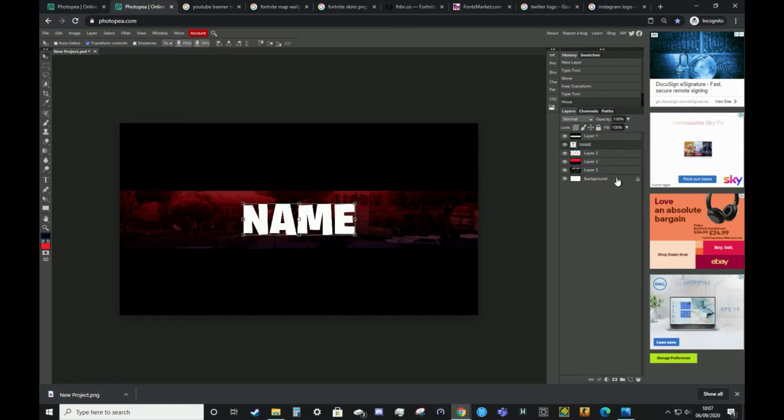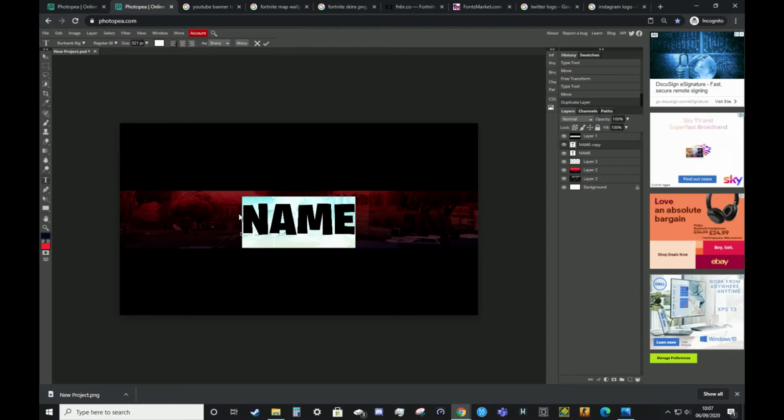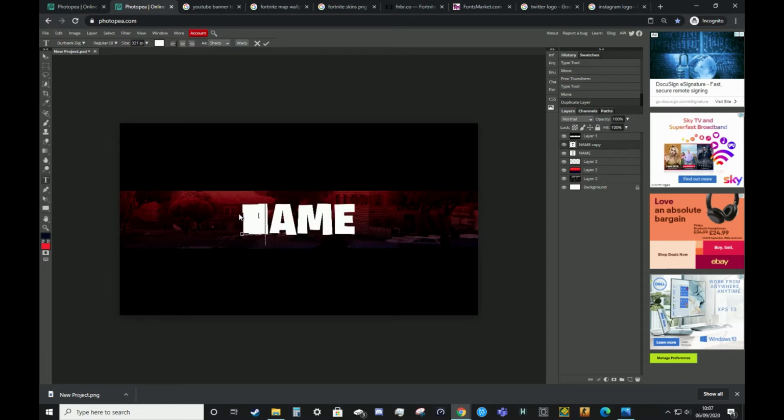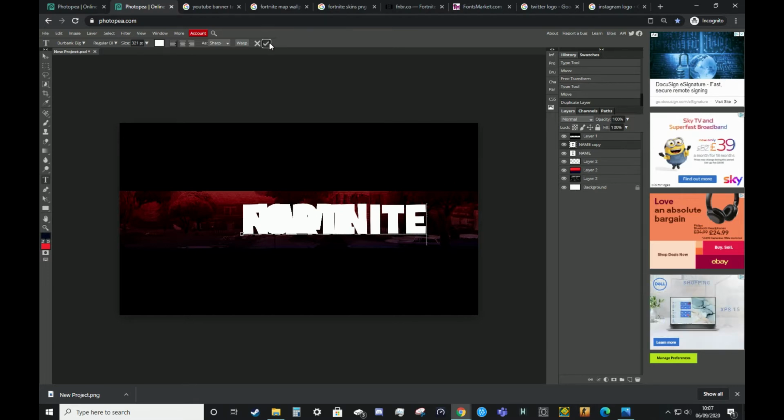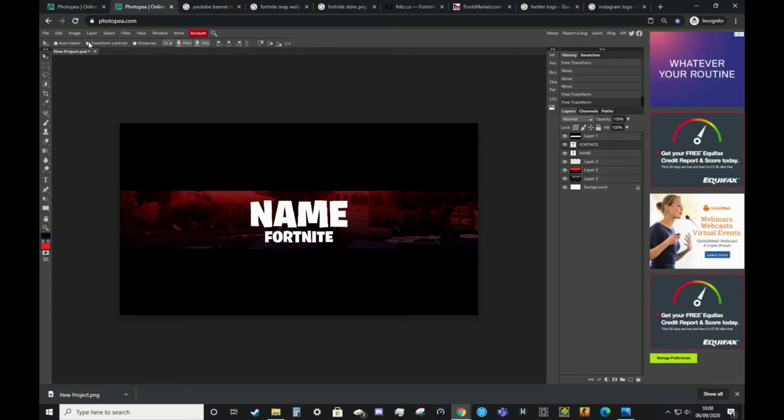The next thing you want to do is hit Ctrl J to duplicate it. So now you have two of them, and rename that to your secondary text. It could be Fortnite, it could be whatever. But for the sake of this tutorial, I'm just going to make it Fortnite. Tick, so you go onto the move tool, tick transform controls, hit Shift and Alt, and make it smaller like that. Perfect. And once you finish that, untick transform controls. So you have your text.